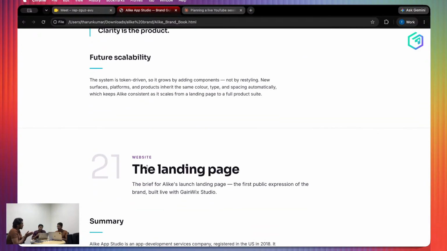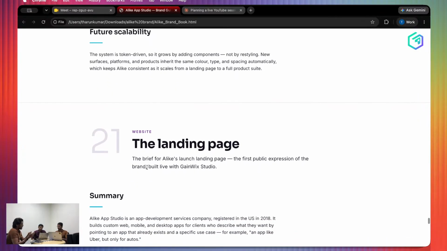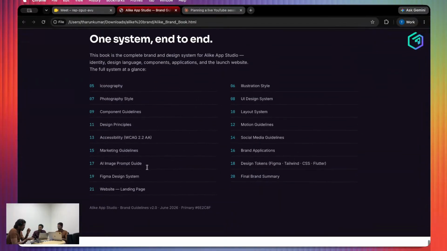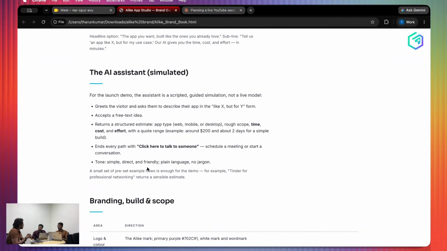Actually, I asked the client for the requirements. Then I wrote a small summary of the content and gave it to Claude. It's a huge prompt. If anyone asks for the Claude prompt, we will put it in the caption. Using the prompt, I gave the requirements, and it generated almost 20 to 23 slides of brand book.